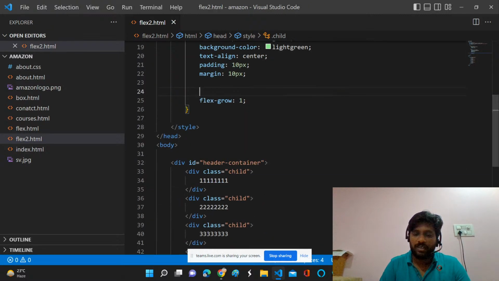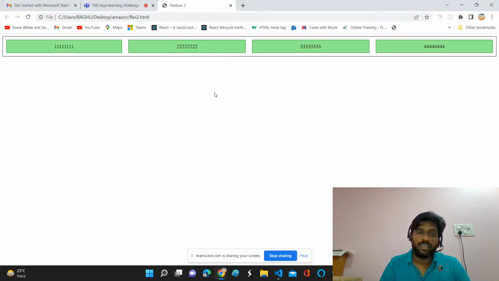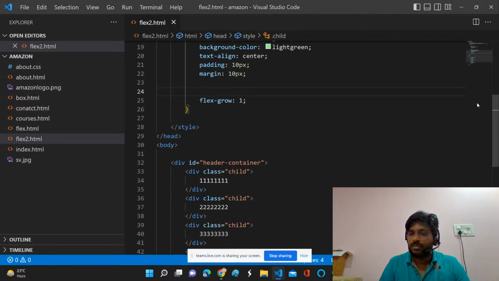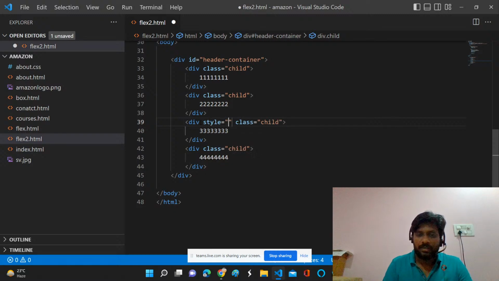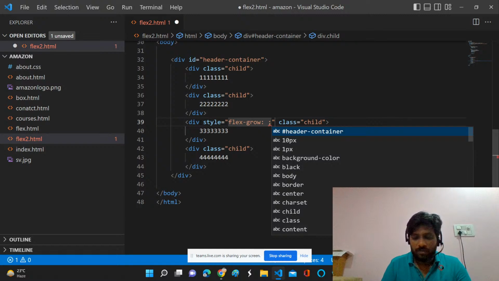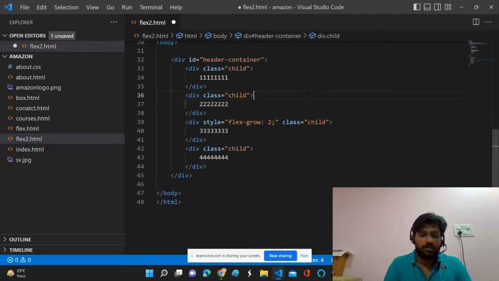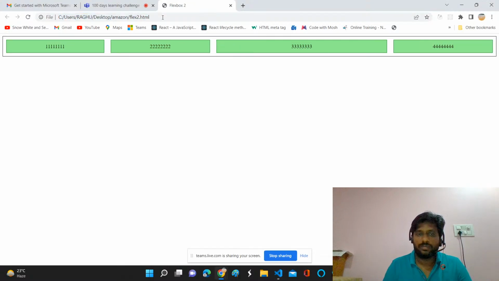Suppose you want to give more width to a specific item, as we already understood yesterday. What we need to do is just go to that item and apply a style: flex grow, and give it a 2. That means it will get double priority, double the space of the others. So if you see, it gets more space. So far we understand flex grow.